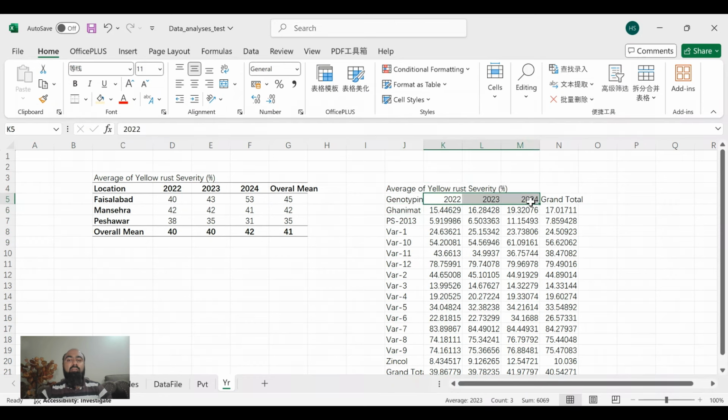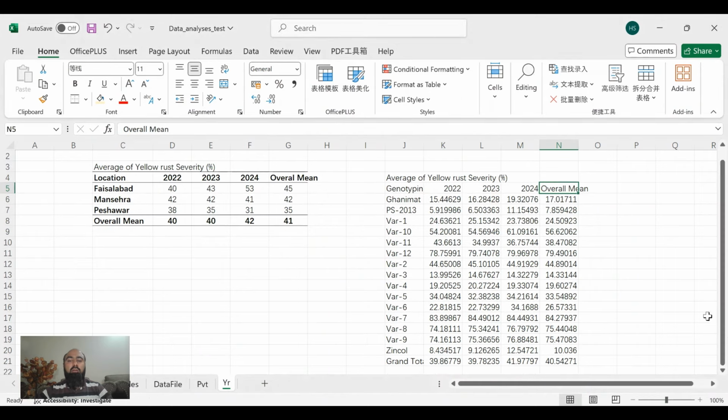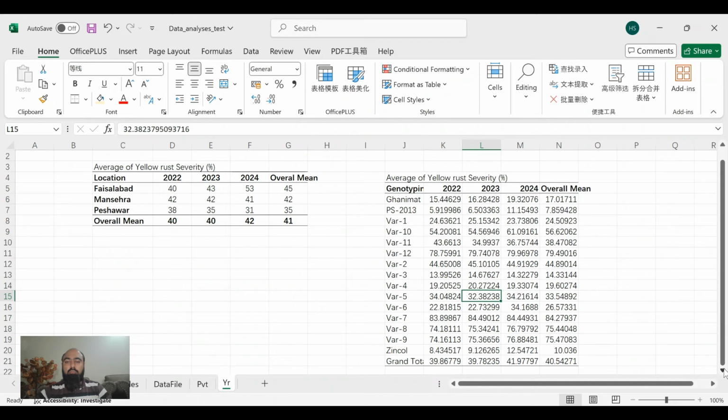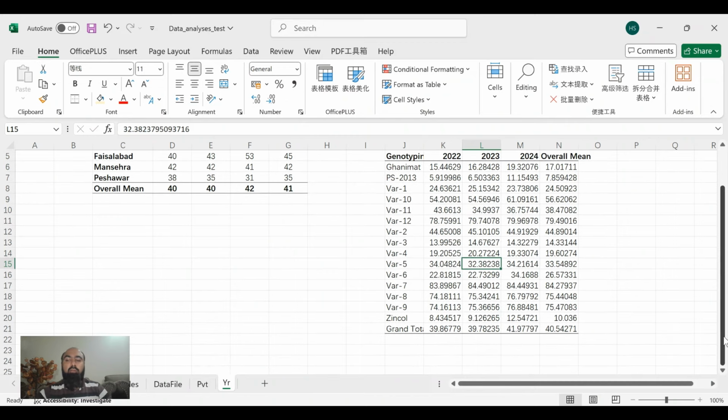So that's the years. And then of course the overall mean. So this is the overall mean for the genotype. And of course you will have the overall mean for the years as you had in the previous data. So I got this right, and then I got this. Perfect. So you have it in this way.